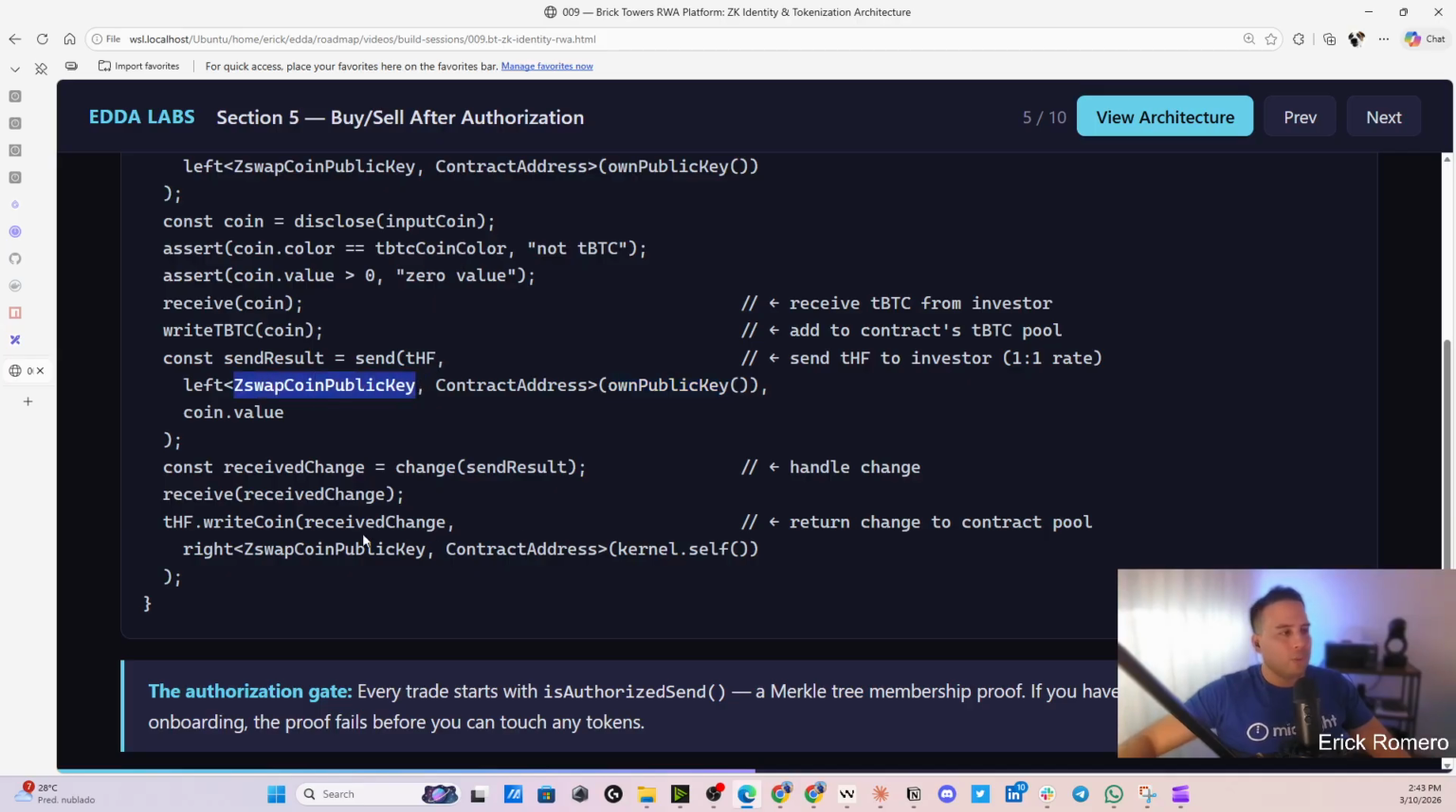But now, since we want to update the contract pool with this change, we're going to choose right, which is no longer a ZSwap coin public key, but a contract address. And we are receiving the change and updating our kernel self. This kernel self is a function from the standard library that corresponds to the contract itself. So we're saying, I want to update this contract that I'm interacting with right now.